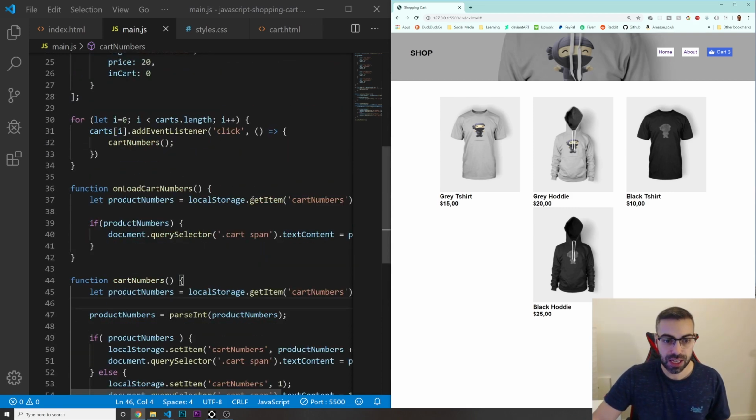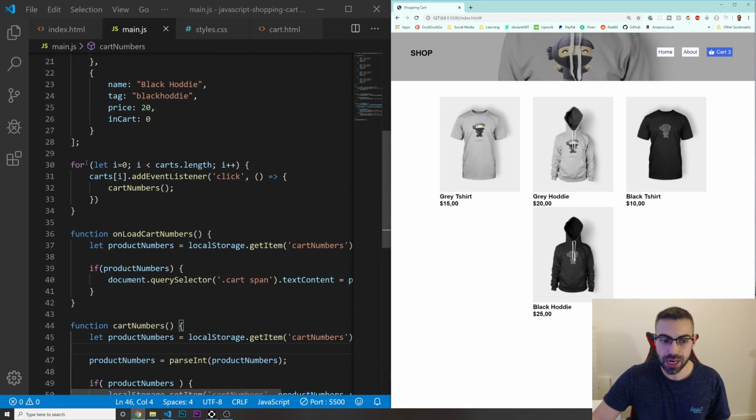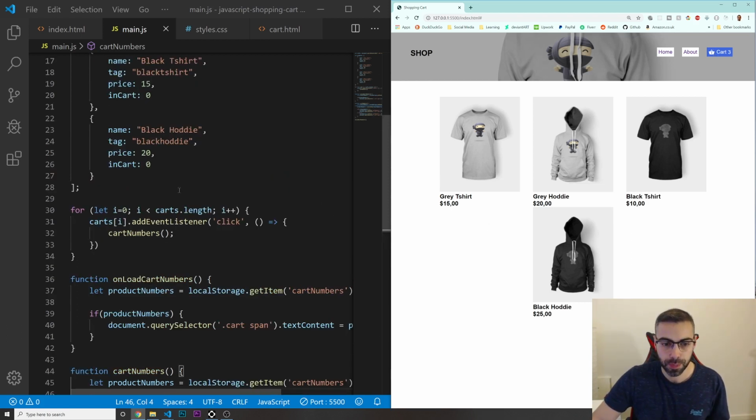So the first thing I want to do is, if you remember when we did this for loop to add this click event listener to these add cart buttons, we don't know at the moment which product we are clicking on. We just know that we can click and this is going to add something to the cart. So let me show you what I want to do.